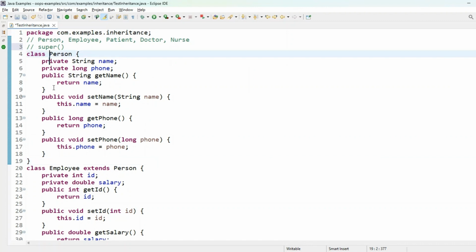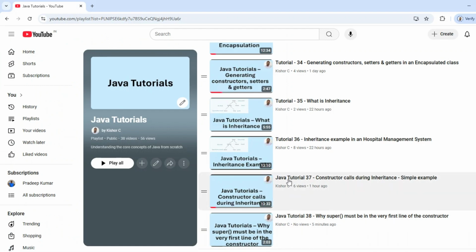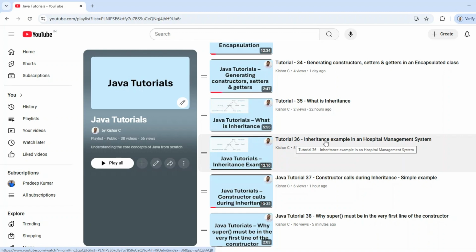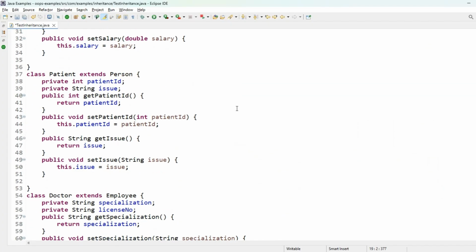In case this example is not ready with you, please go and watch my tutorial, that is Java tutorial 36, that explains inheritance example in the Java tutorials playlist, explaining all these classes, including all the things we write in the main method.